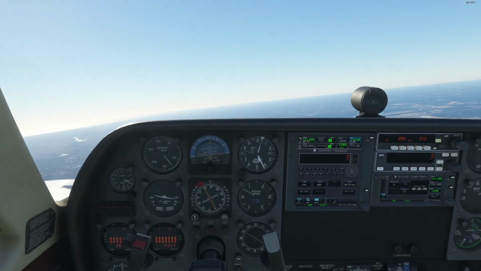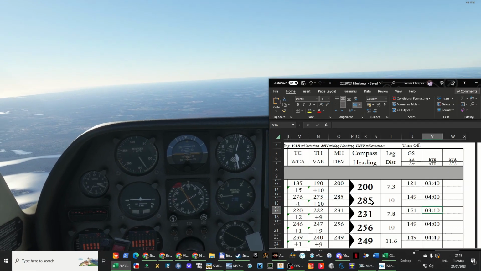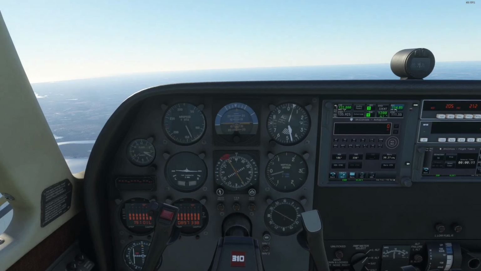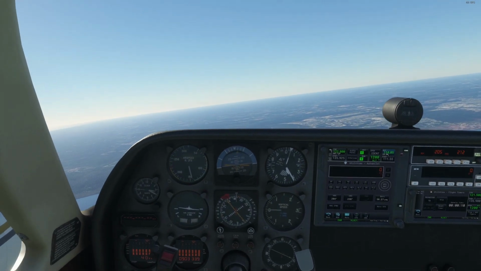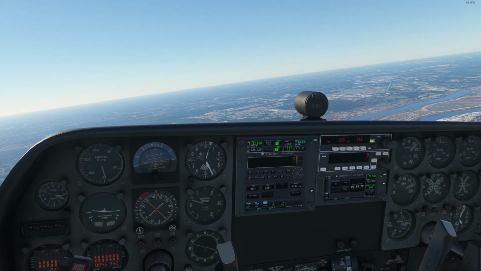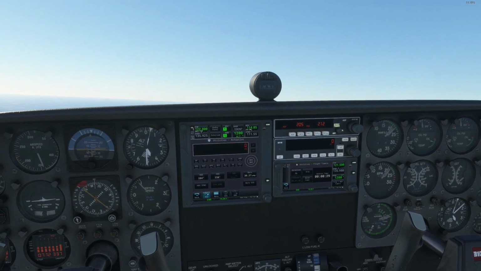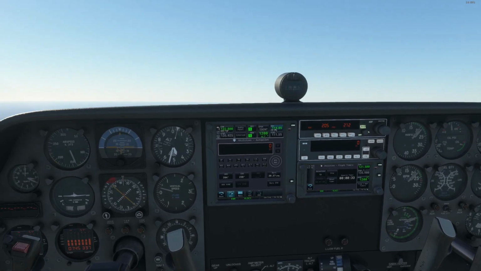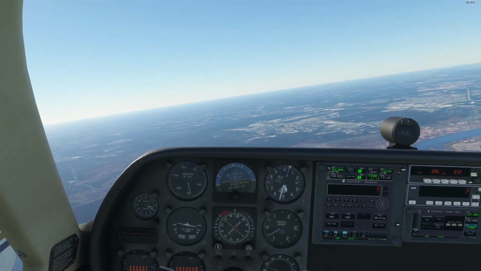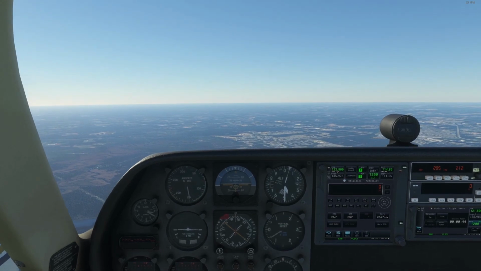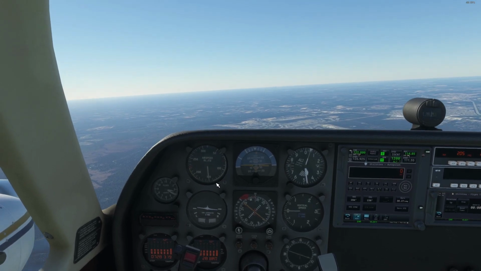And let's reset that timer and verify what heading we should fly. 285. 285. There it is. And reduce this one. Landing lights can go off and fuel pumps as well. And I should be keeping 150 to keep the true airspeed of 160.